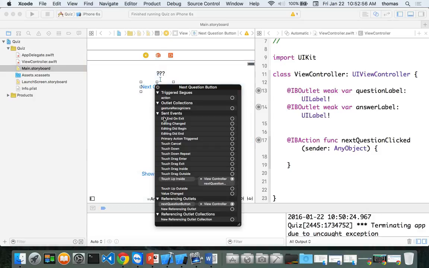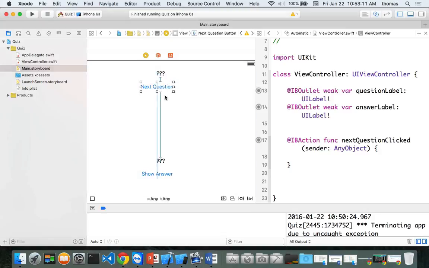Remember, this is an action sent events. Here's our outlet, our view controller next question button, the next question button which creates our object. So this is one way. If I delete this one, I'm not going to do it right now. This is one way of doing it. What's another way of doing this? There's another way of doing it without right clicking. That's a good way though. I like it. Any other way you can think of?